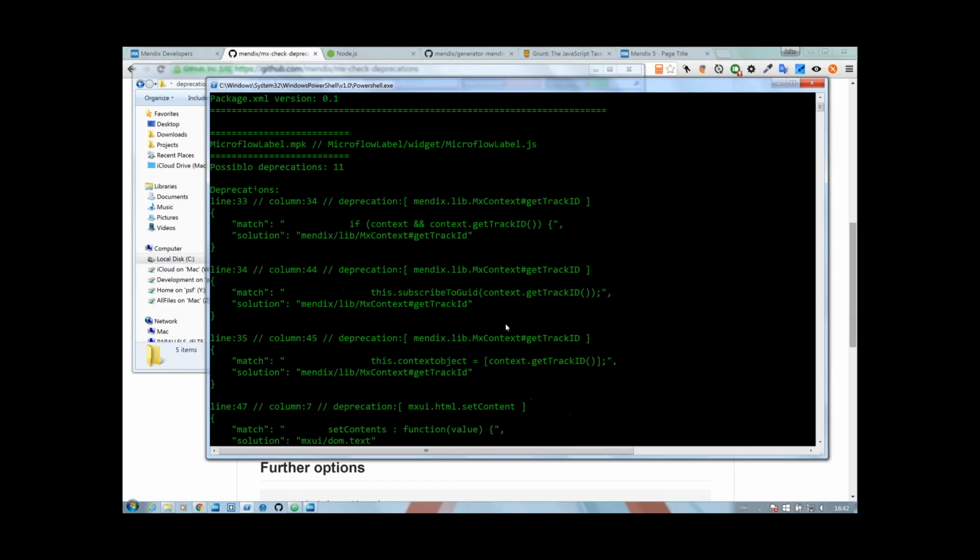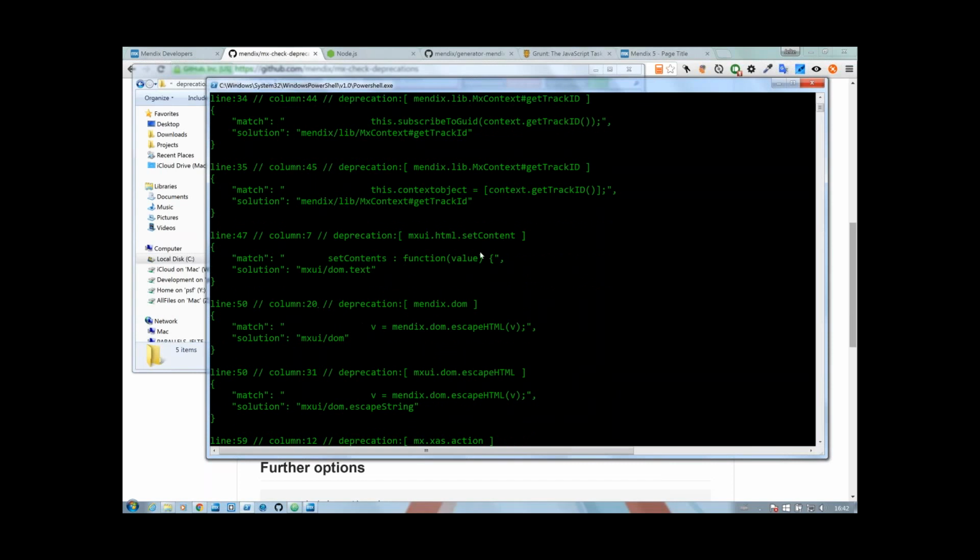So if I go to, for example, here is a deprecation. It says deprecation is mxui.html.setContent. But this is setContents, and this is clearly a method in the widget, and so this is actually a false positive. So the deprecation checker just checks for deprecations, but it will not tell you whether or not it is really a deprecation, because it might be a false positive.